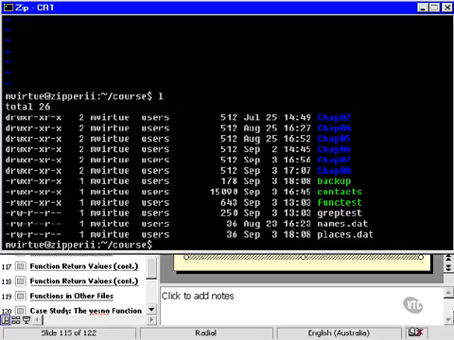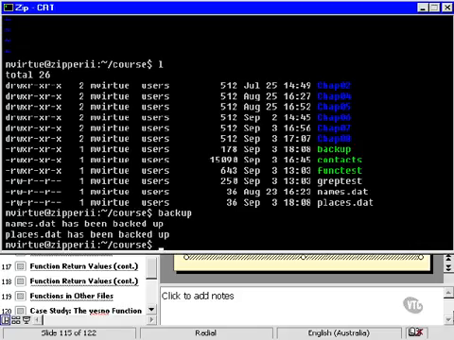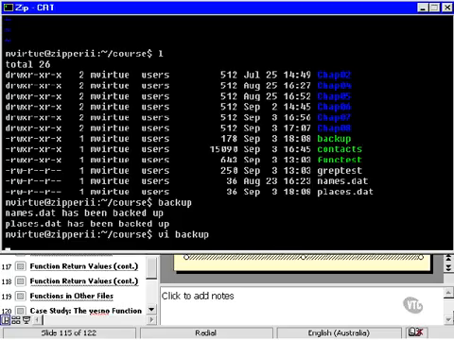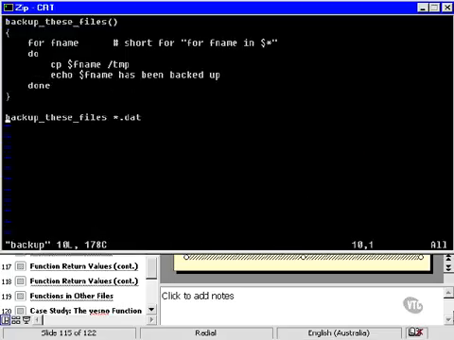So let's run it, back up, and I get names.dat has been backed up and places.dat has been backed up. So it would be fair to say that the for loop is actually looping through each of the parameters successfully on the command line.